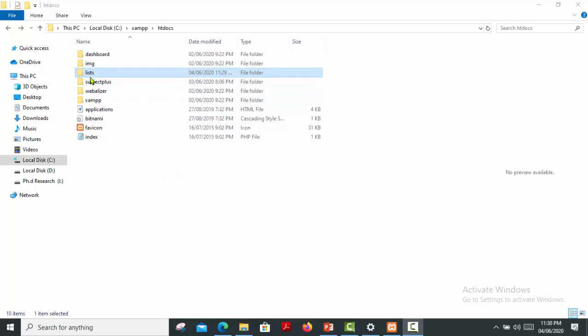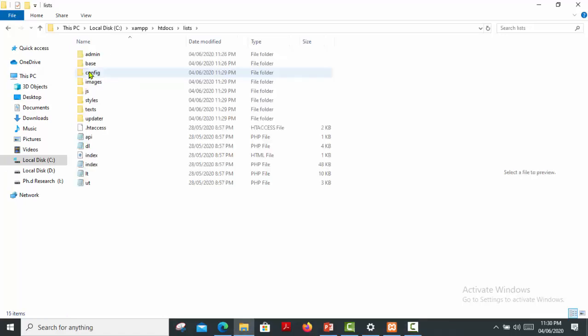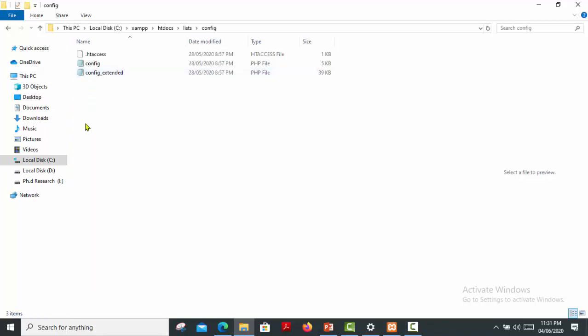I am opening this list folder. I have to make some configuration changes here. Here I am looking for the config folder. I am opening the config folder. In the config folder, we have two files. One is config.php and the second is config_extended.php. Actually, both are configuration files.